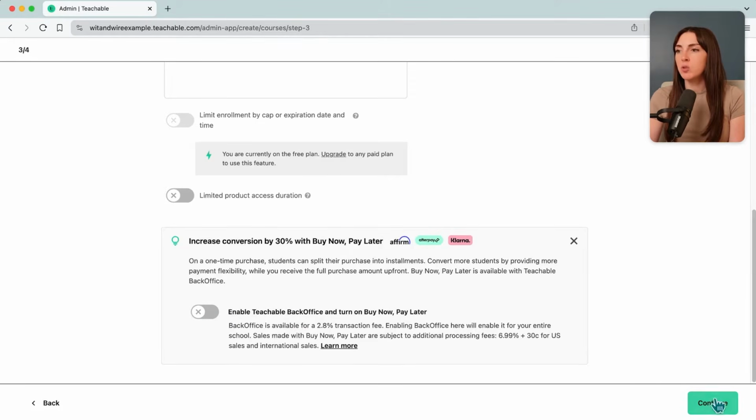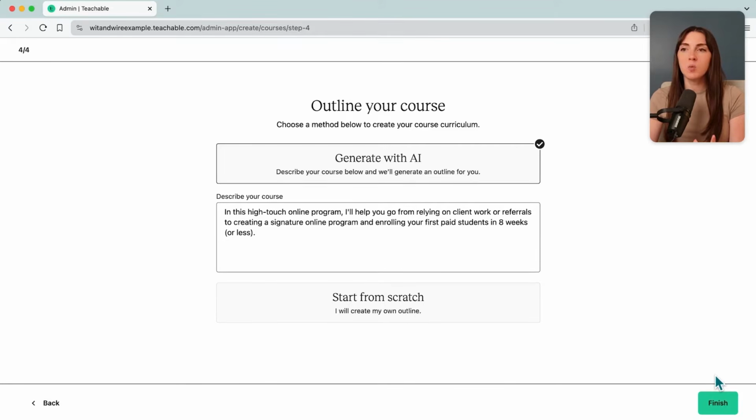For now, I'm going to click Continue, and this is where you have the option to generate your outline with AI, or you can start from scratch. I think this is completely up to you, whatever feels best for your workflow. But for today, just to show off the feature, I am going to generate my outline with AI. So let's click Finish and see what happens.